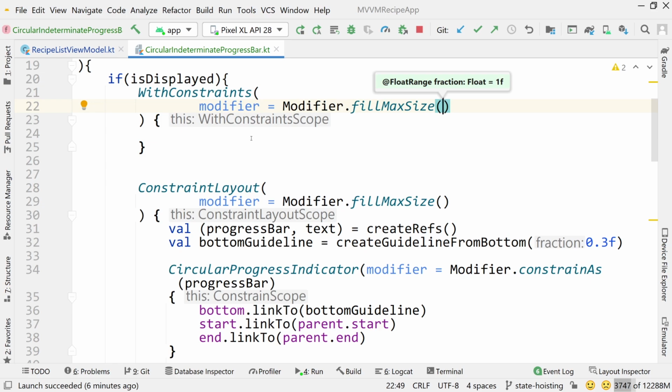We always want to fill the maximum size, like I said, because otherwise centering things is going to look really dumb in a constraint layout. It's basically not going to work. Now inside of this with constraints composable, I have something called a with constraint scope.